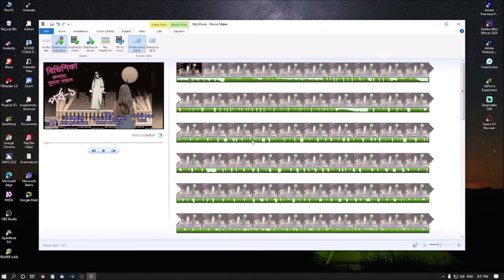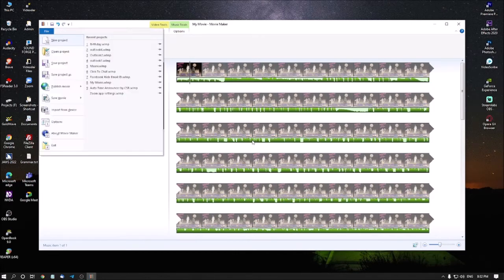Now we know the video has been created, but we need to export it. To export, you have to go to the File menu first, Alt plus F, New project, then Alt M.